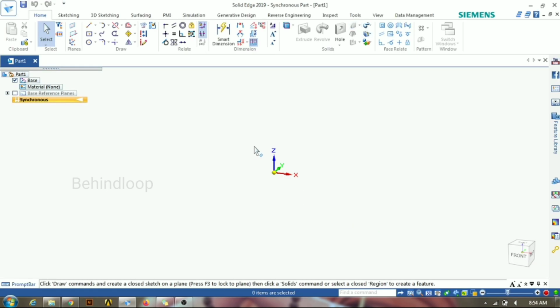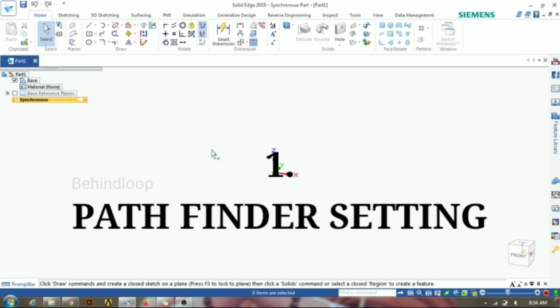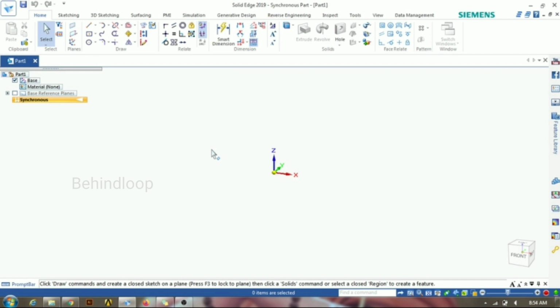This is the editor GUI of Solid Edge. Firstly, we will do some basic settings. First is the Pathfinder settings of the Solid Edge user interface. Pathfinder settings, here it is. You have to change the synchronous to the ordered.